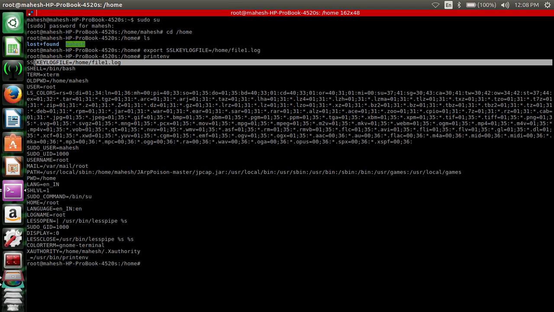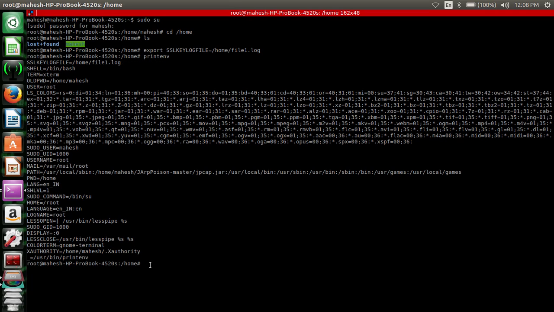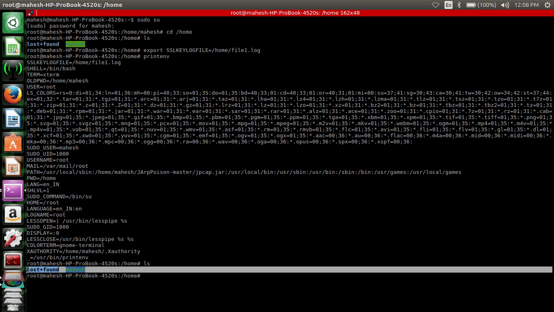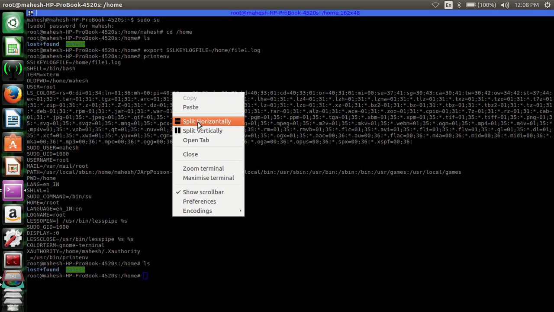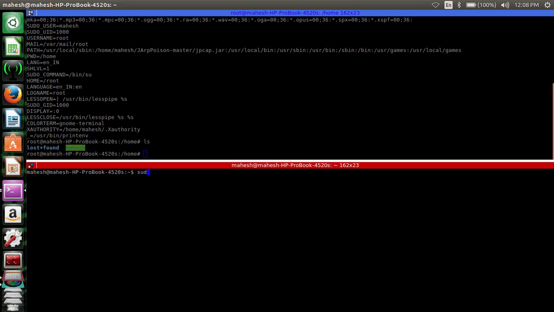Now let's check the content of the environment variables. Here you can see SSLKEYLOGFILE. Now let's again check the content of the directory. No file1.log has been created yet. I will be needing two terminals. Let's split the terminal and log into the other terminal using sudo su. Yeah, I've done it.